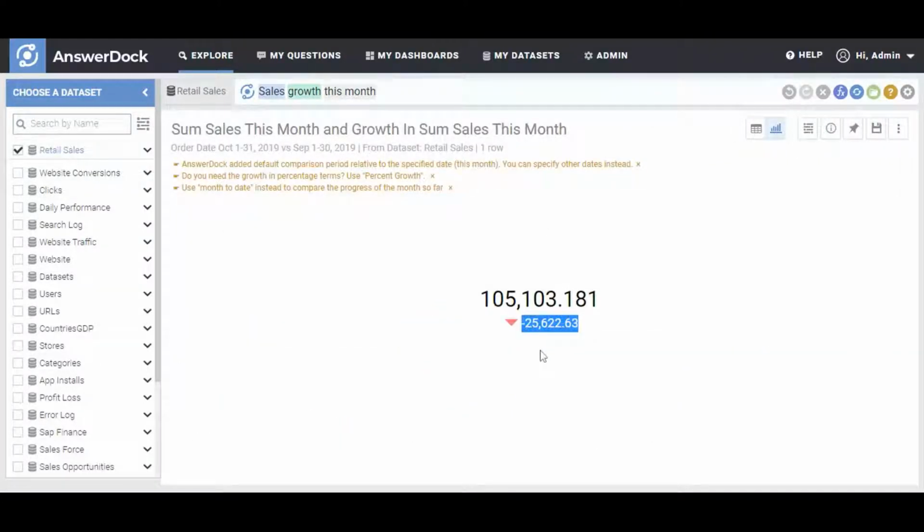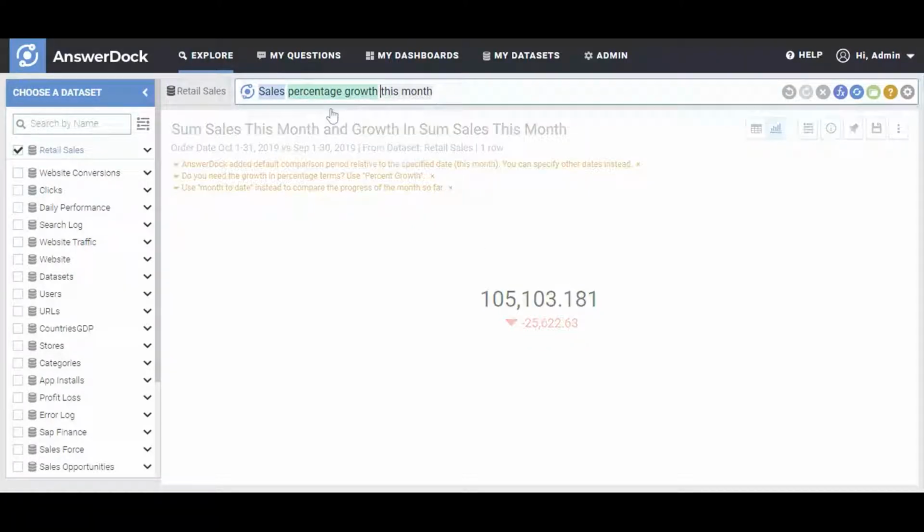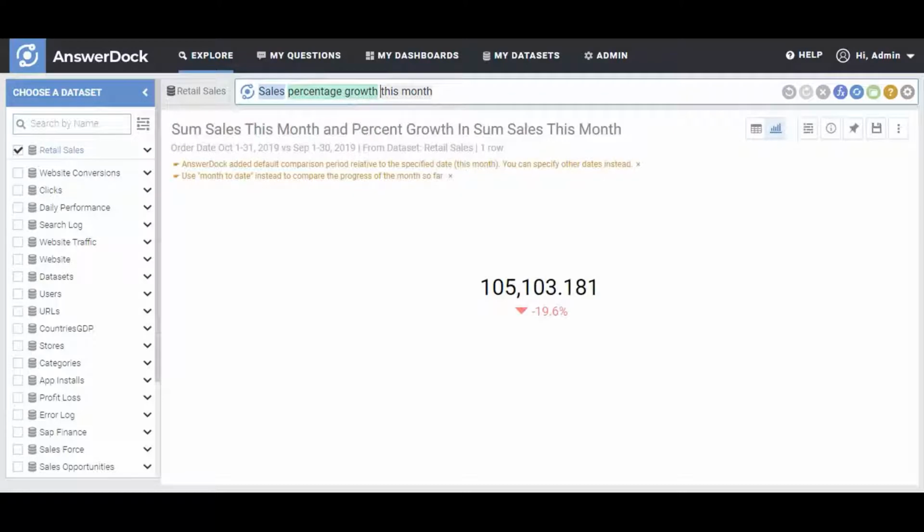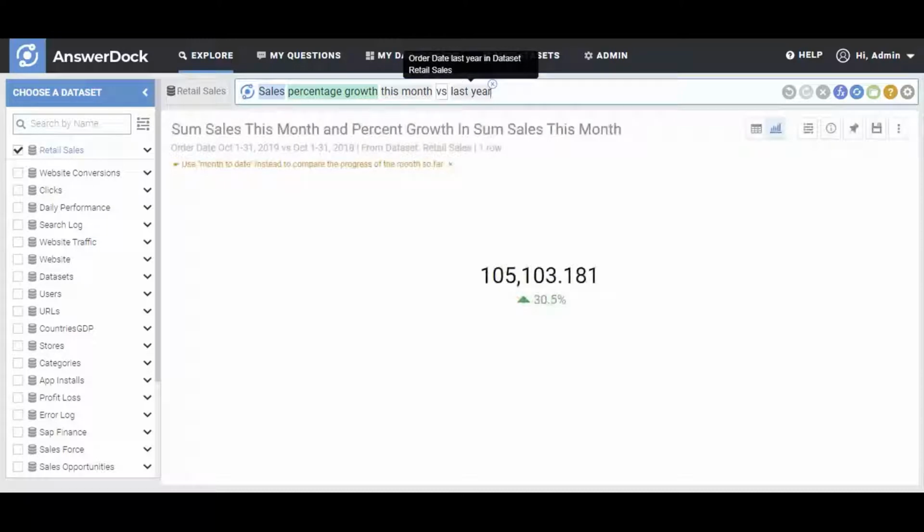Note again that I can switch to percentage growth. Also, note that by default, it's comparing this month to the previous month. You can add year over year, or versus last year, or versus last quarter, to compare to a different period. Let's type versus last year. The growth calculation is now compared to last year.